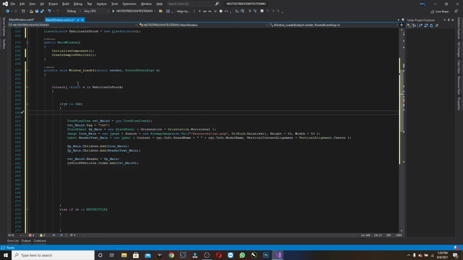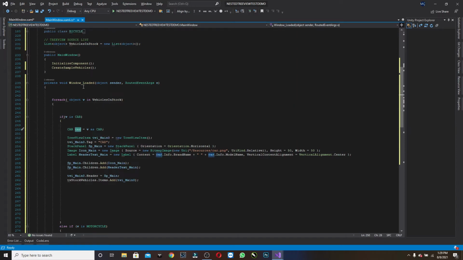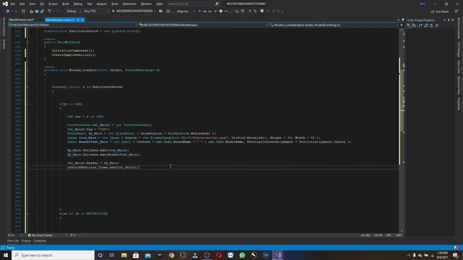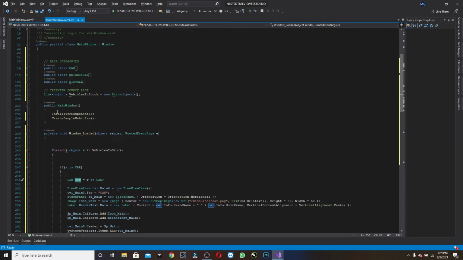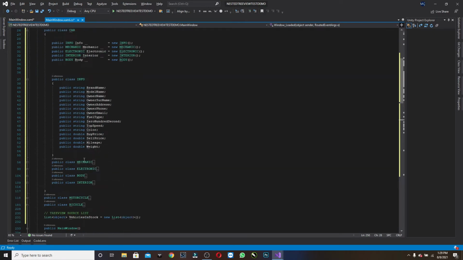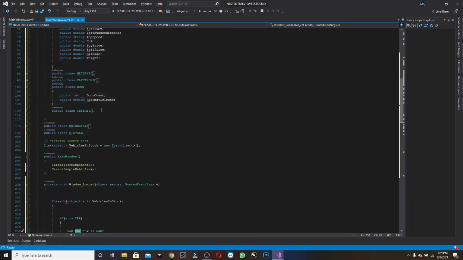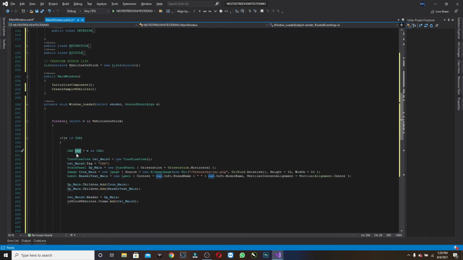So we iterated through objects. We said if V is a car, then we have to cast V as a car. We will say car equals V as car. So now I have a car object which I got from this list, and you see our car class, we have all of the data that's in here, and it's set and it's full of information. So I have my car class.